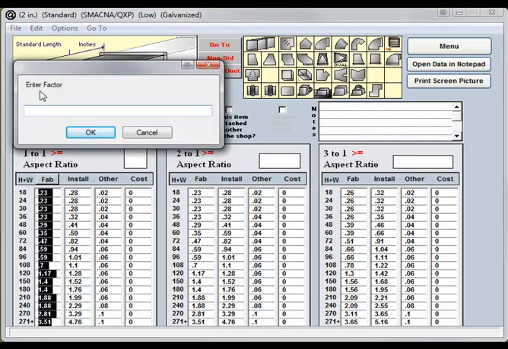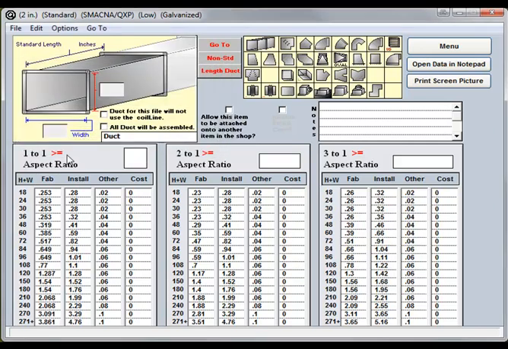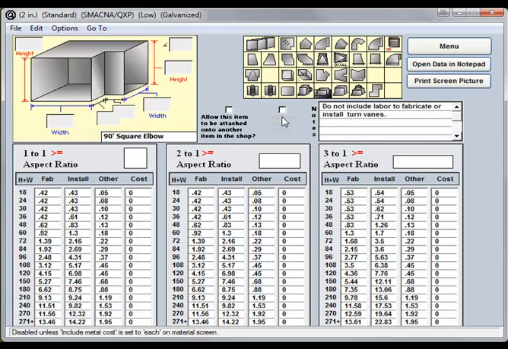Enter in the factor that you wish to use, a 10, and click OK, and you'll see that the labor has then been factored up 10%. We would then have to do the same thing for the fabrication labor on the 2-to-1 ratio and the 3-to-1 ratio. We could then move to the individual items, such as the square elbow, and make the same change.